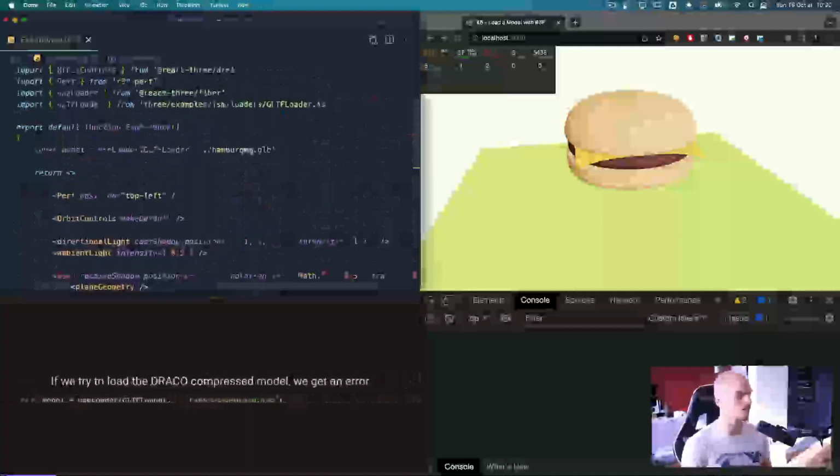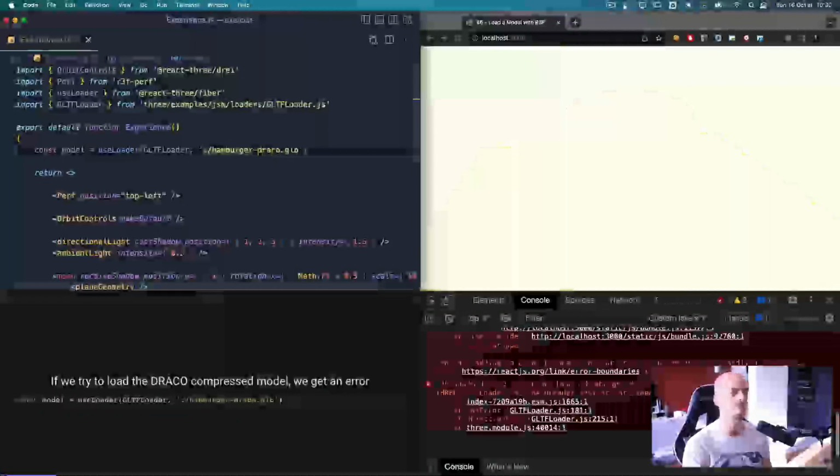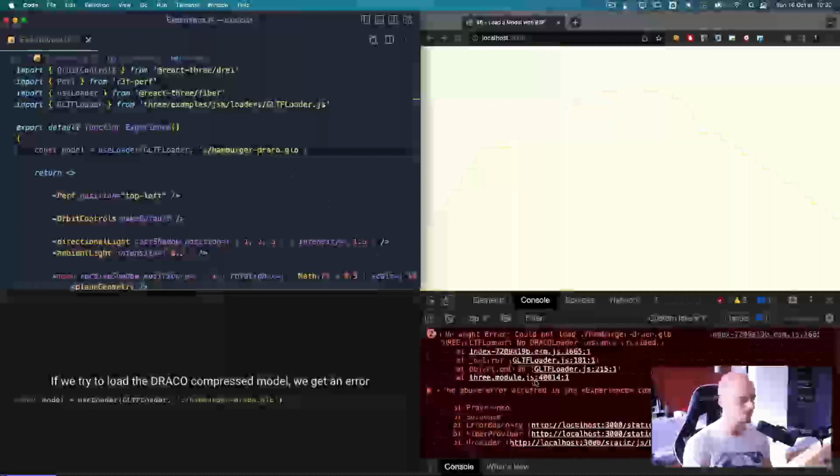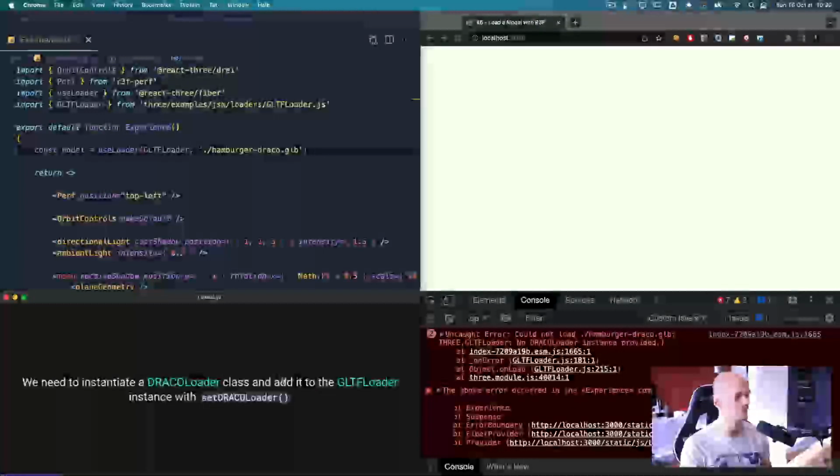So if you try to load, instead of the hamburger.glb, the hamburger-draco.glb, what do we get? We get an error. Do you remember from the previous lessons? When you use a Draco compressed model, you need to add the Draco loader to the GLTF loader.